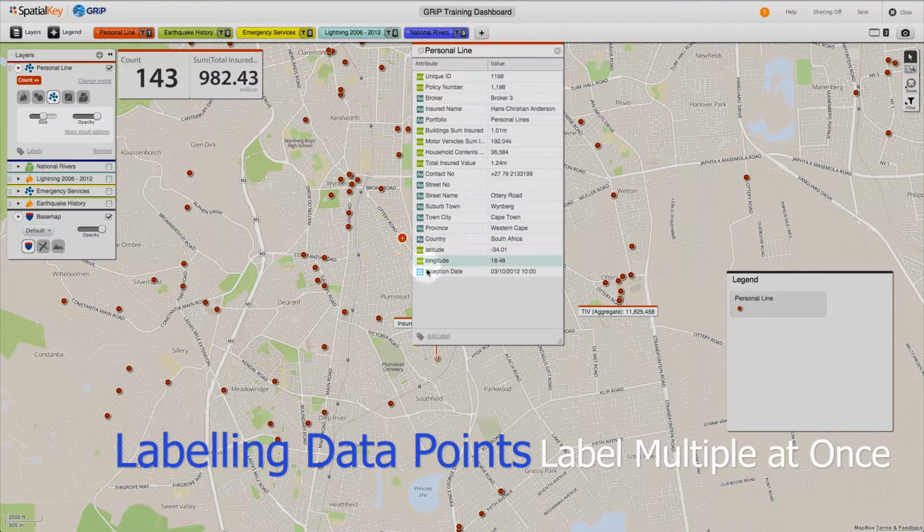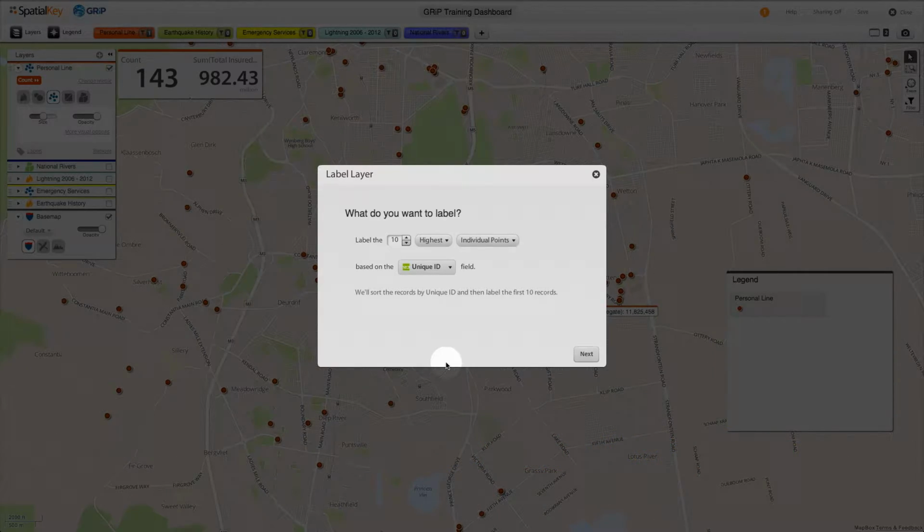Label multiple at once. The option to label multiple at once is slightly different from the previous two options, in that it doesn't relate to the selected records in the Location Details pod. What you will do in this option is build a rule to apply labels. First, select how many labels to apply and how they will be applied. In this example, we are labeling the top 10 records with the highest insured value.